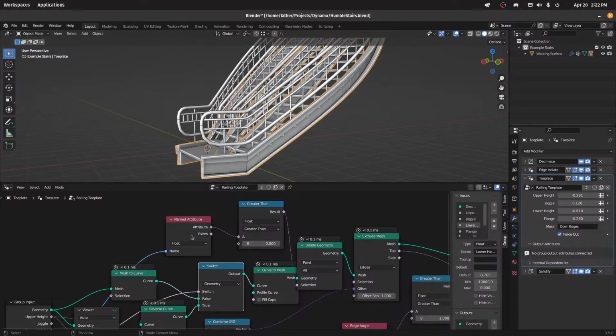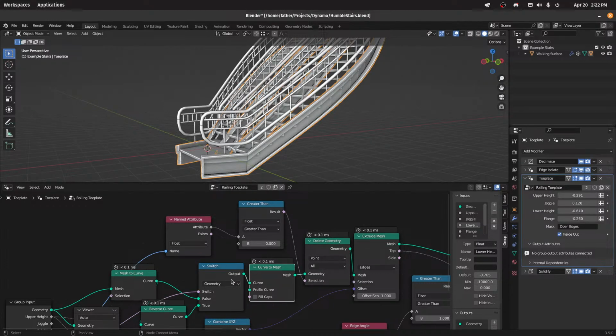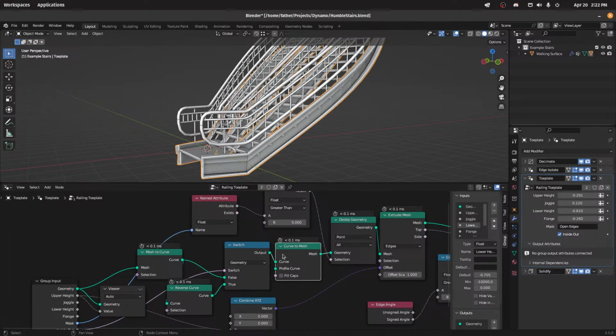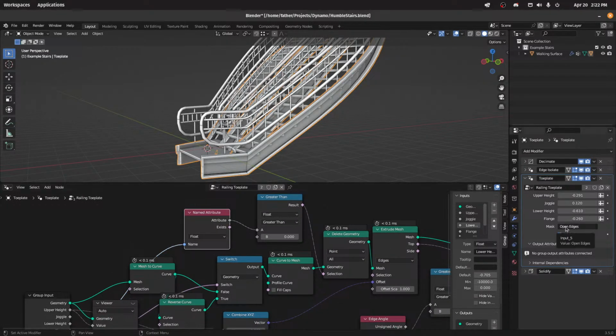So then it's got delete geometry. So now it's going to do the mask part. So we do curve to mesh. We switch it back. So this first mesh to curve, curve to mesh is just to get the order of the vertices straightened out. Then we do delete geometry that has the named attribute value of open edges in this case, but it could be whatever.